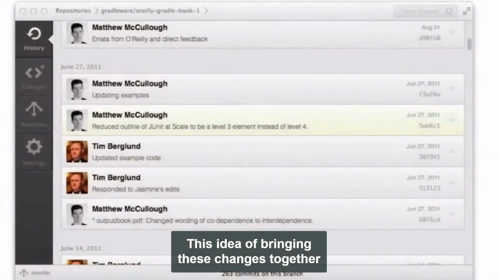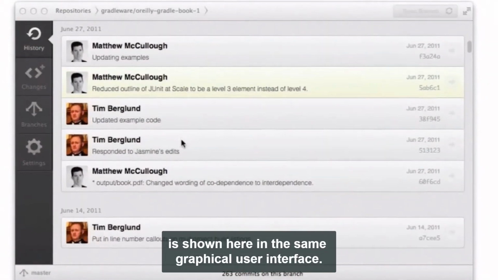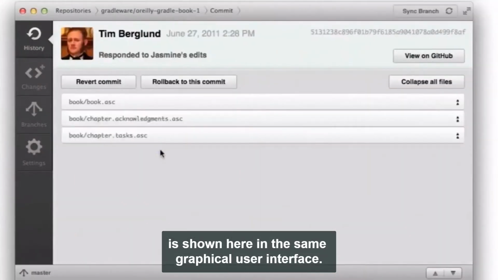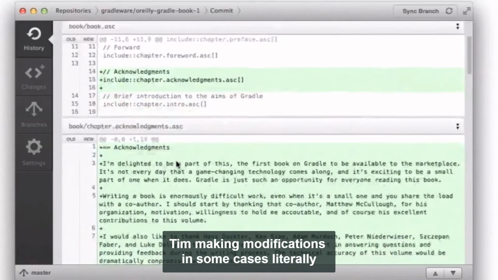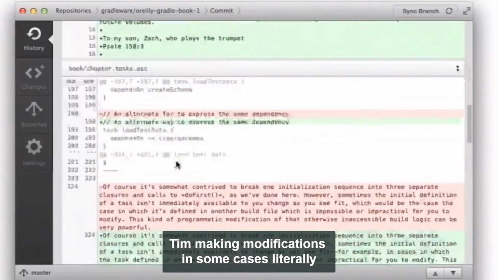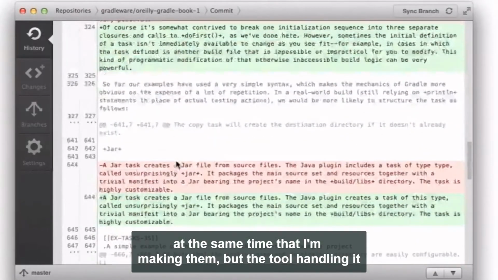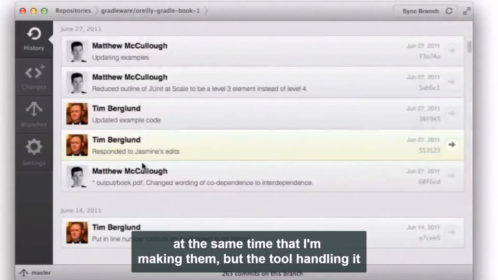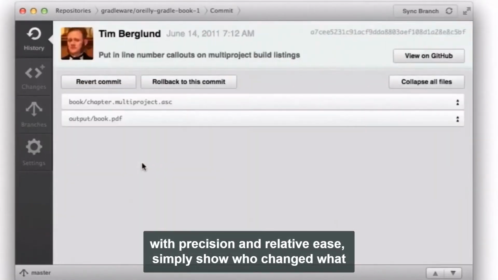This idea of bringing these changes together is shown here in the same graphical user interface. Tim making modifications, in some cases literally at the same time that I'm making them, but the tool handling it with precision and relative ease.